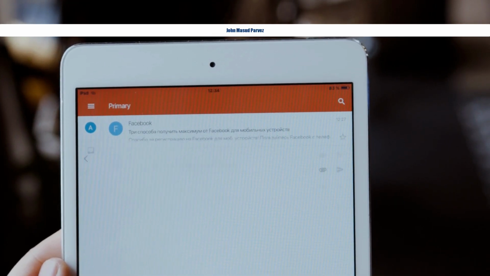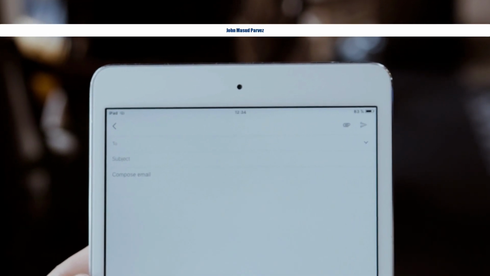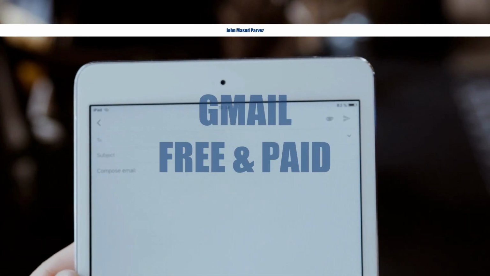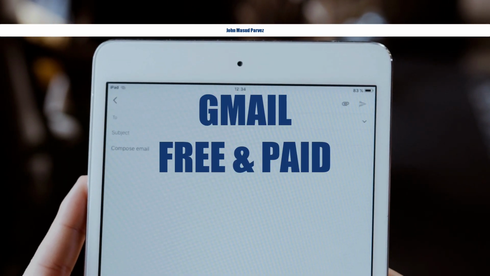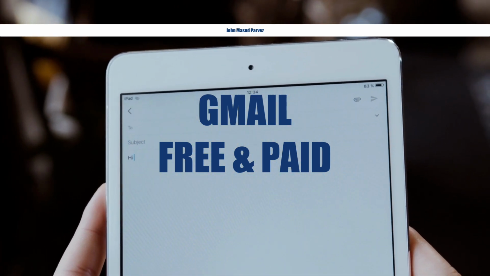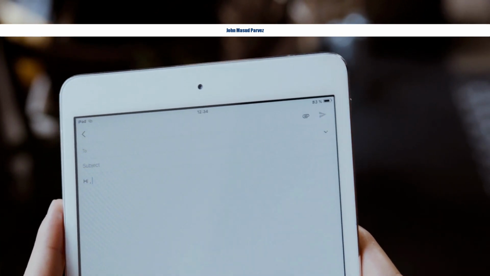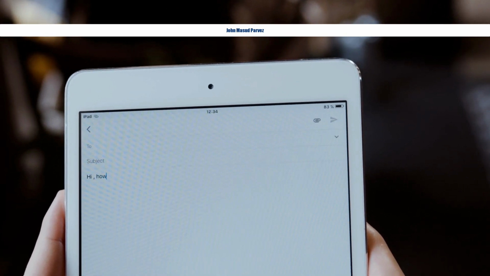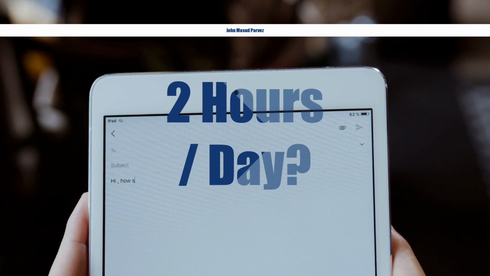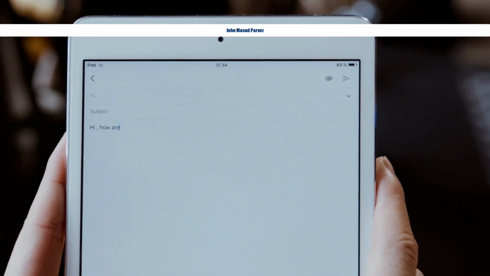Are you using Gmail or G Suite, free or paid? Doesn't matter. If you're using the free one at gmail.com or the paid account, which is G Suite, and you're using it for your study and also probably for your work in your professional life, right? So how much time do you spend every day on Gmail? 2 hours, 3 hours, 4 hours, doesn't matter.